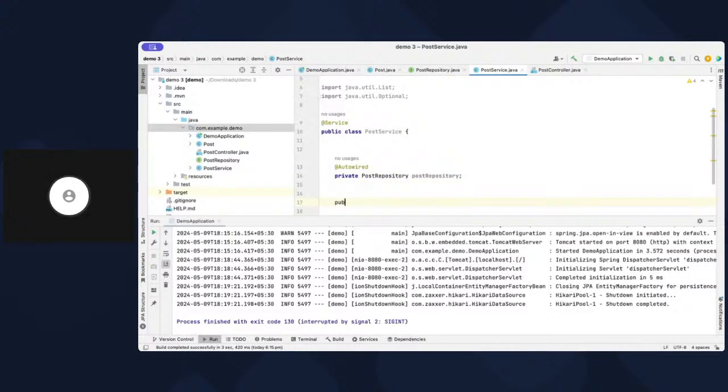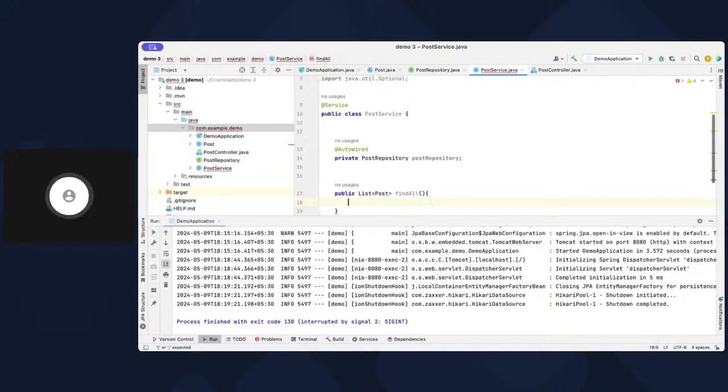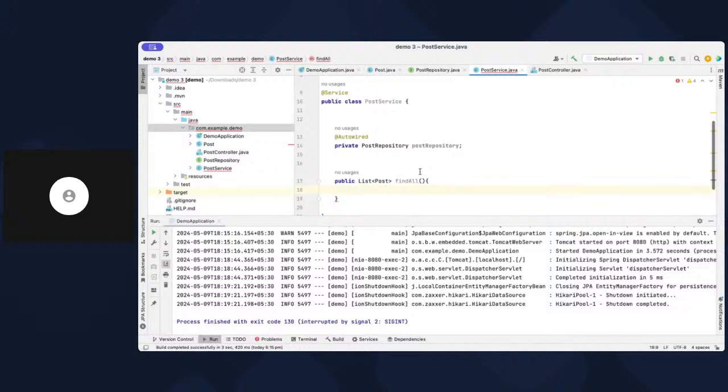Now the next thing, we'll write functions here. So public List of Post, and this will be a findAll function. So findAll means return all the posts. That would be done here. Return all the posts in the form of a list, and the list will be of posts, meaning title, ID, content, and date.